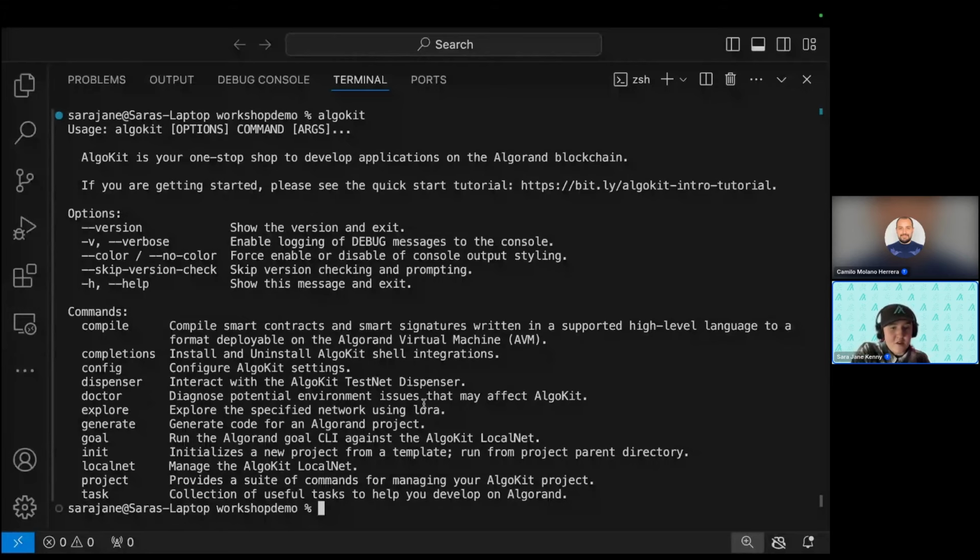Then we have Doctor, which diagnoses potential environment issues that may affect AlgoKit, which I was speaking about earlier. We have AlgoKit Explorer, which will take us to LoRa. We can look at all of our transactions with a super nice UI. We have Generate to generate code for an Algorand project. Goal. We also have Init, which we'll use to initialize a new project from a template. We have LocalNet, Project, and Task.